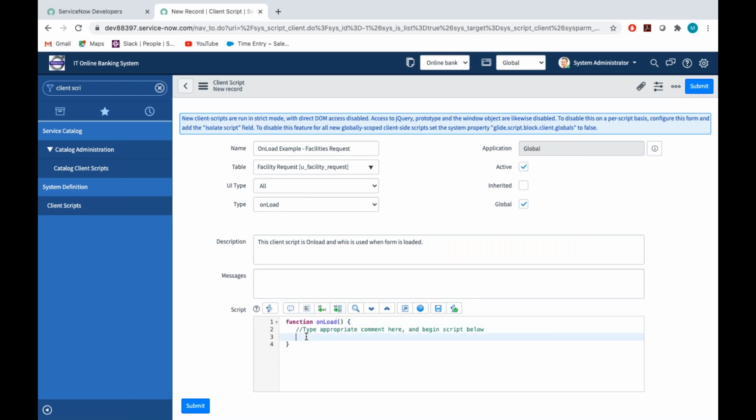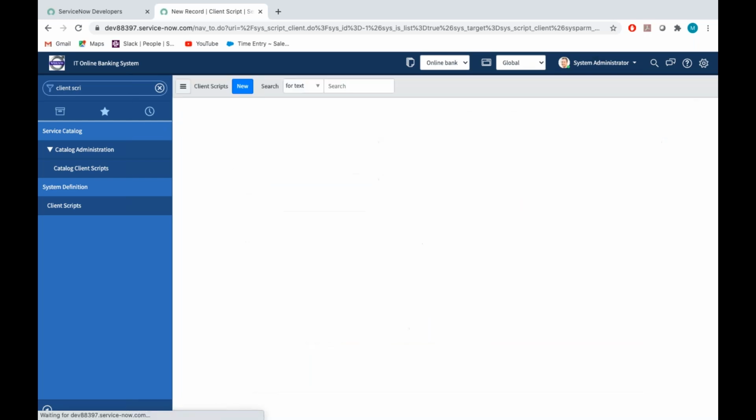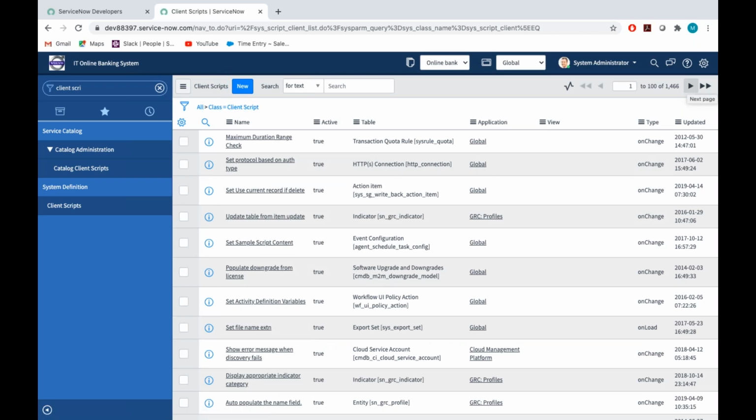And here simply I will put one alert statement, alert, within the double quotes, "checking how onLoad client script will work," and submit it. That should work at the time of loading the form on the facilities request form.